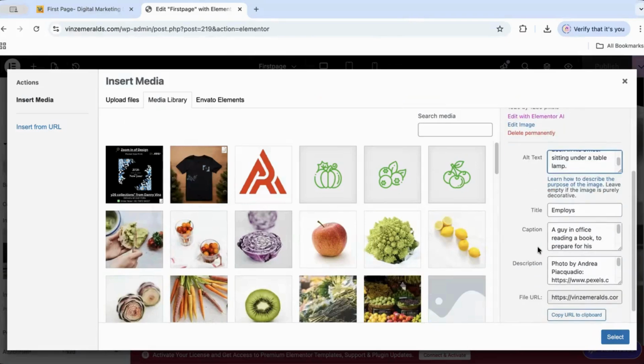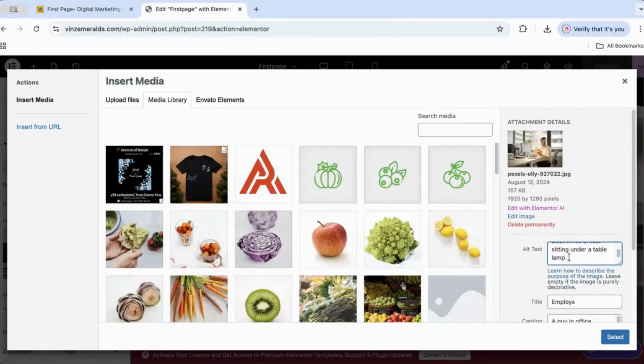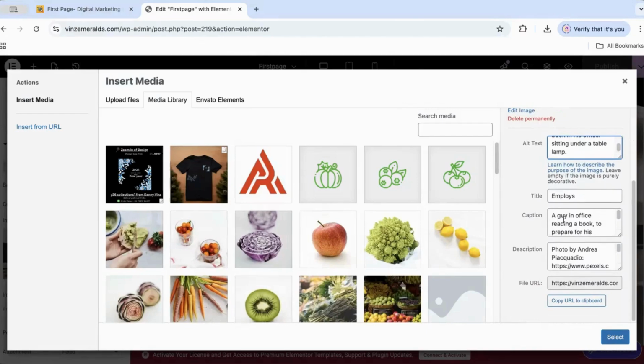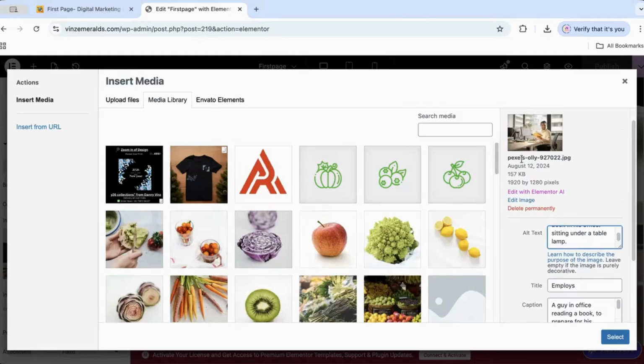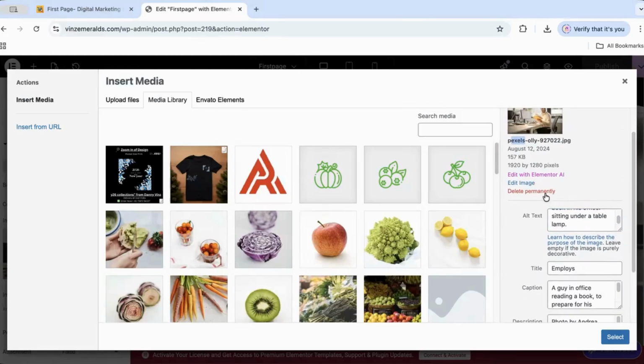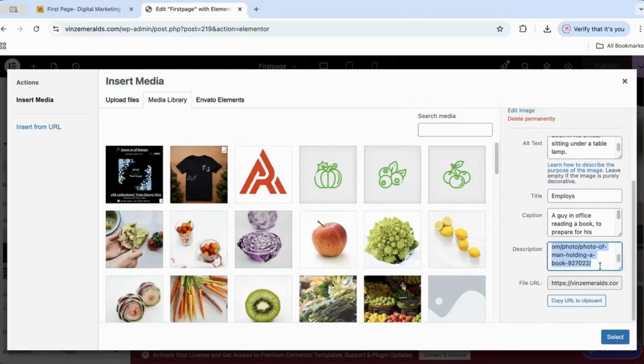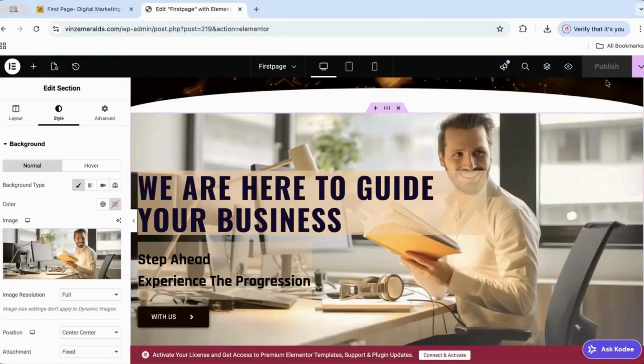Okay, that's all. We need not do anything else. Give the alt text, give the captions. If you have copied this image from any other website, just use the website link here and then click on select and use the image and publish. This way, the image is going to be indexed properly, and Google is going to consider our website for promotions and running ads because it is legitimate. We have given links properly from the source where we copied the images.